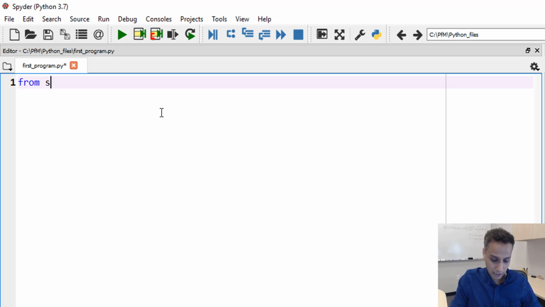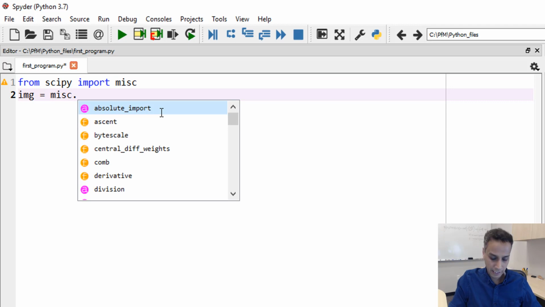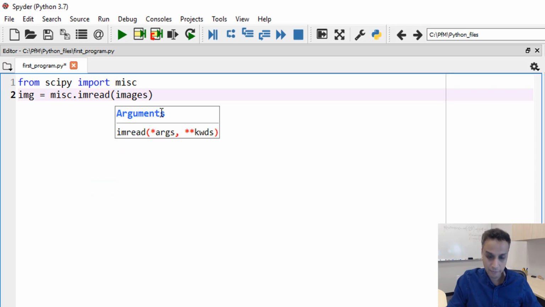So the way you do this is from scipy import misc. The fact that importing images is part of miscellaneous in Scipy makes me a bit uncomfortable. That's why I try to use something else, for no other reason than this. So let's say my image variable equals misc dot, and like in most languages, most packages, it is imread.